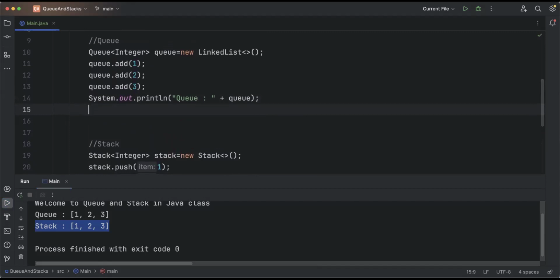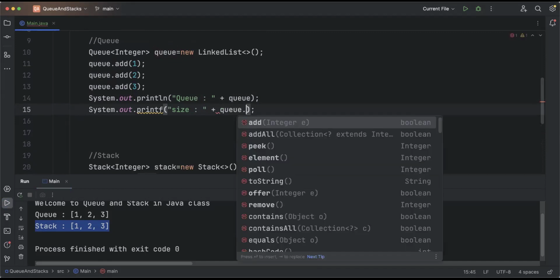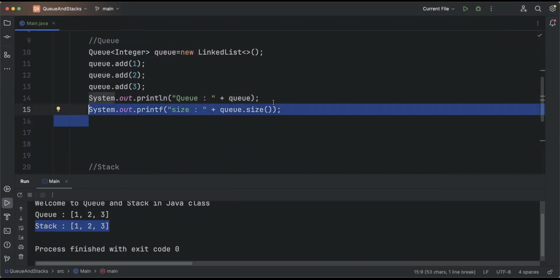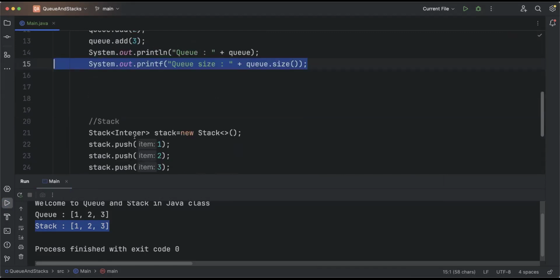Now let's try to use the element. So how can we use other methods available? Let's say I'm gonna use system.out so that I can show you how to see the size in both of them. So I'm gonna say q.size. Yep, that's the method, q.size. Then let's run it here.